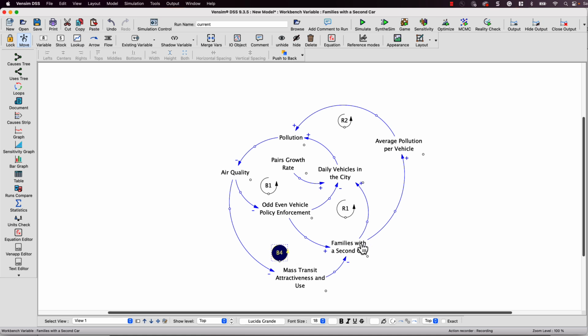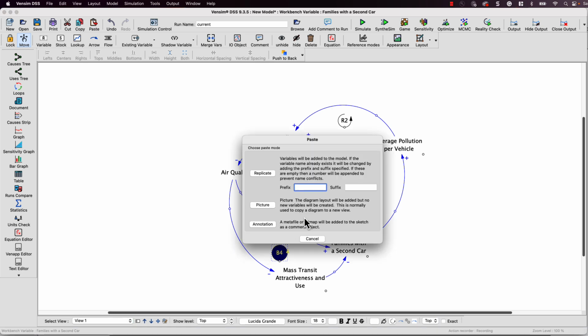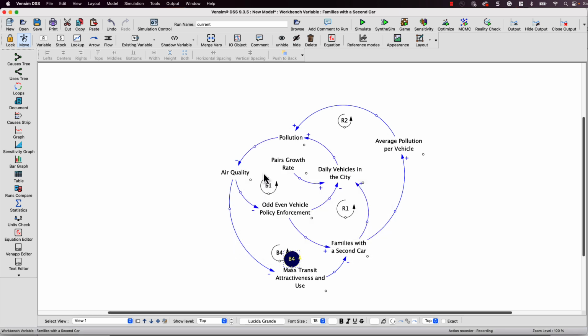There's also the other feedback loop. Instead of running from family cars to daily vehicles, it's going to run along the outside here for average pollution per vehicle to pollution. And in this case, I'm just going to count the number of negative signs. I got 3 negative signs in that feedback loop. So this is going to be another balancing feedback loop. In this case, what I'm going to do is I'm just going to copy this B4, and then I'm going to hit a paste, and I am going to tell it to just replicate.